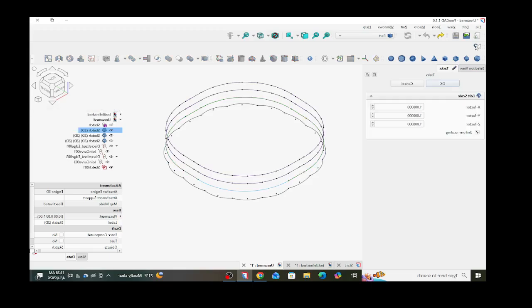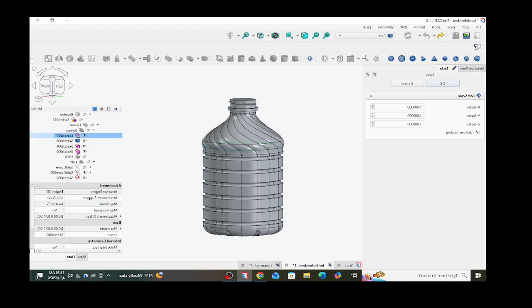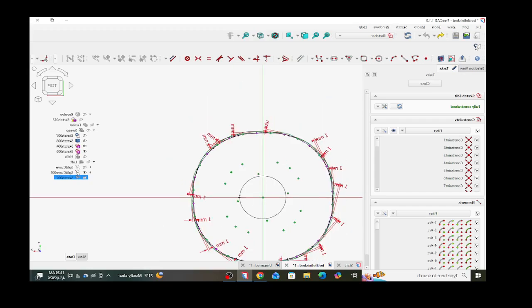Right. Going back to our completed model. You can see we have a similar sketch plotted out.